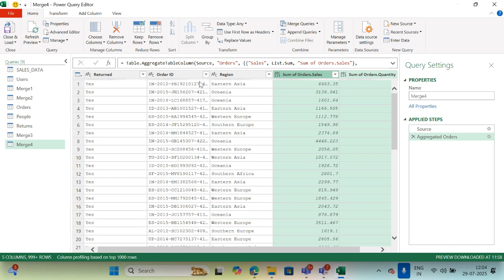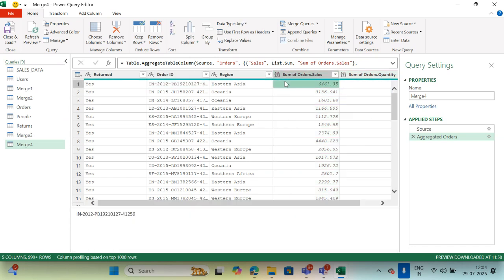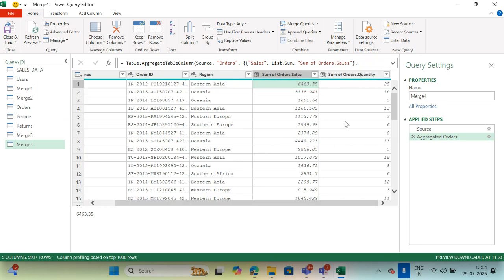So on this order ID, the amount which is returned is 6463. And here, how much quantity we returned? 25 quantity. The user returned 25. On this order, 25 quantity was there, and 6463 is the total amount. So this is the way you can use the merge queries.